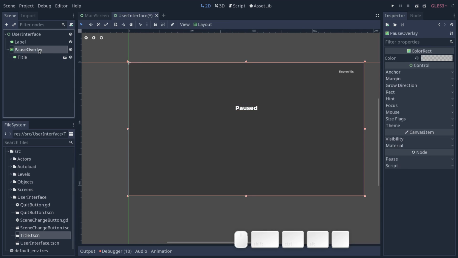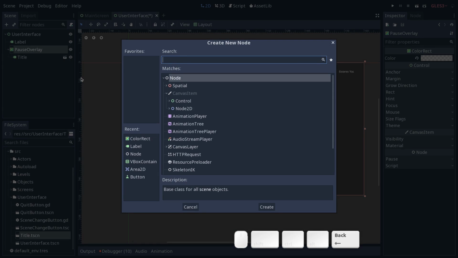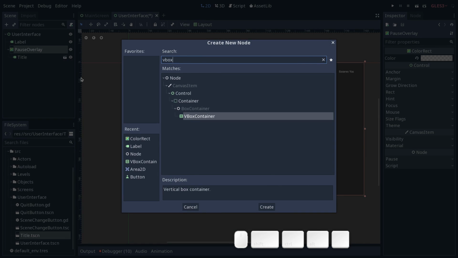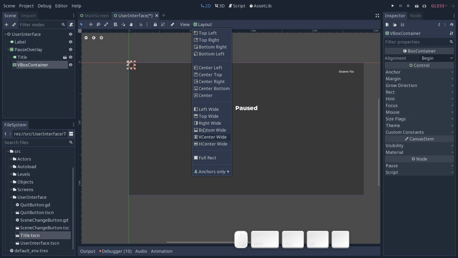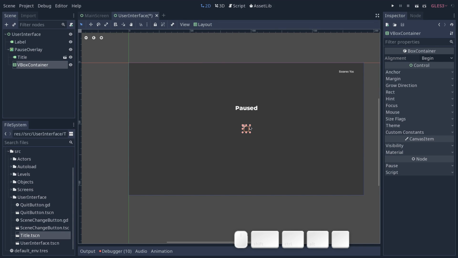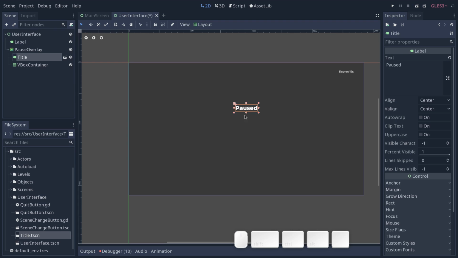Then select the pause overlay node to add a new node as a child of it with Control A, and we want to look for VBox container again. So vertical box. Go to layout center to center it, and we're going to use the Alt key and click and drag on the corners to resize it around its center. Let's make it something like that, a box that has enough space for the 3 buttons we'll put inside. I'll move the title up a bit.